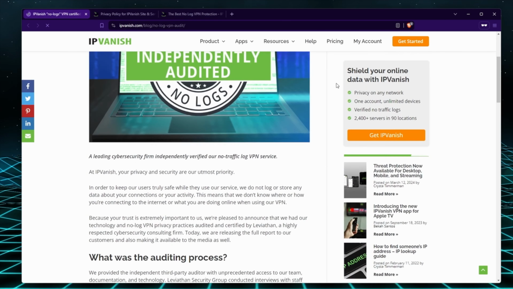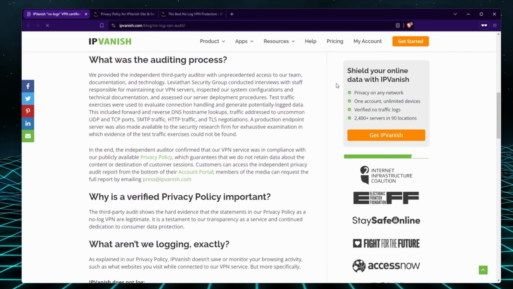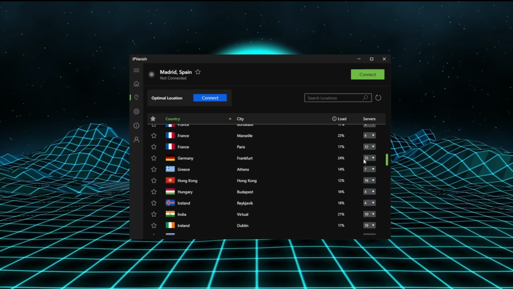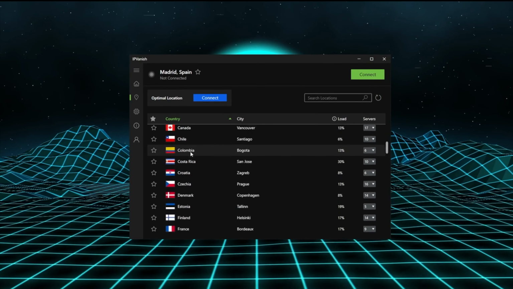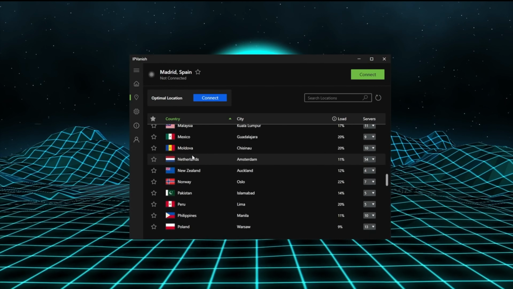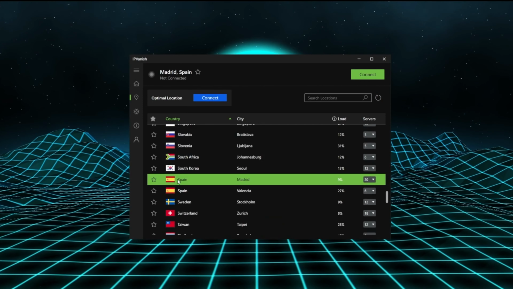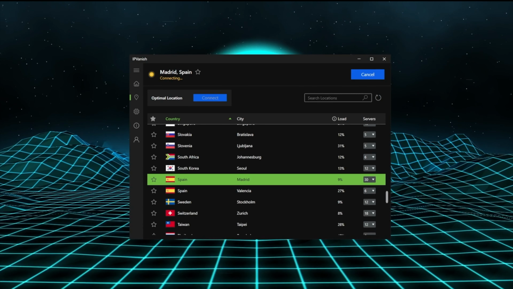Although IPVanish had a controversial incident years ago involving user data, new ownership and independent audits have strengthened their privacy stance. Their wide server selection helps you find locations that work best for your needs, and the apps have improved over time and offer accessible features like fast protocol switching, kill switch protection, and split tunneling. These tools give you more freedom to troubleshoot issues without needing advanced technical knowledge.